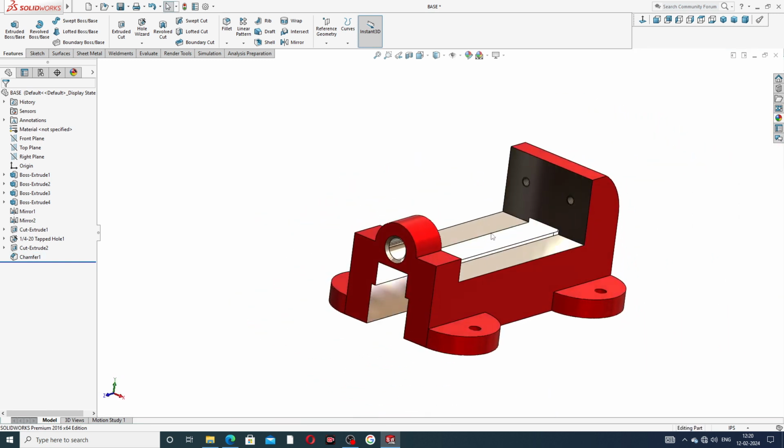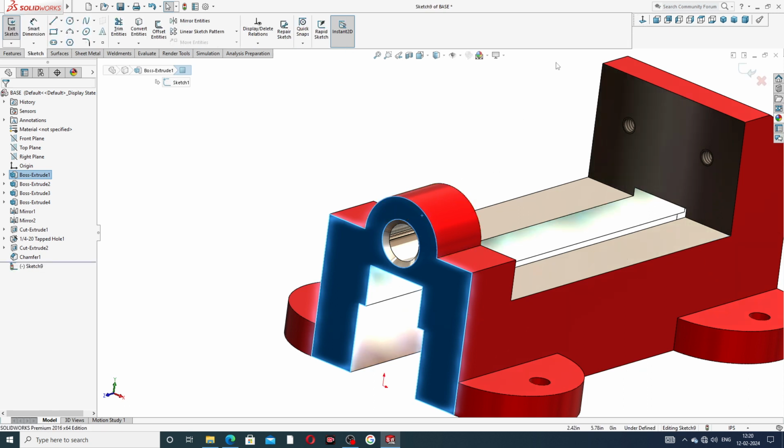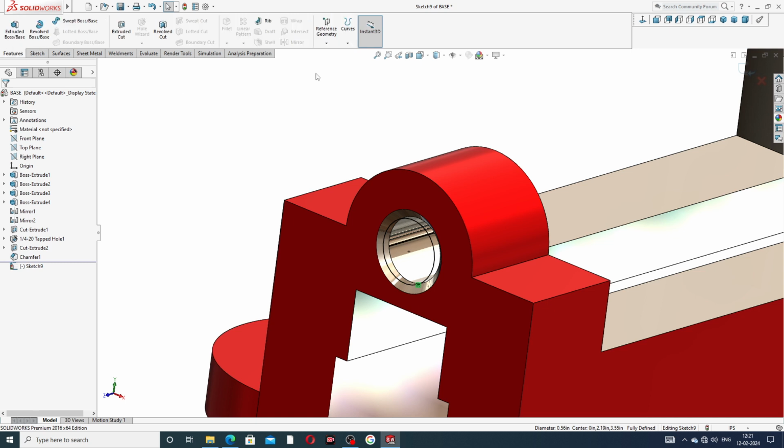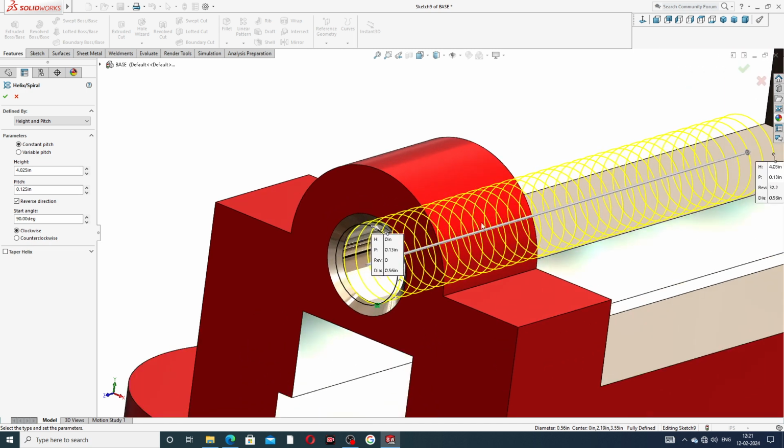Okay, all is perfect. Select this face and sketch this face, and select this inner line, and this is going to vertex, because this is used for the thread. Creating a thread is very important. Going to Helix and Spiral, click here, and at first going to this height and pitch, and constant pitch is click here.